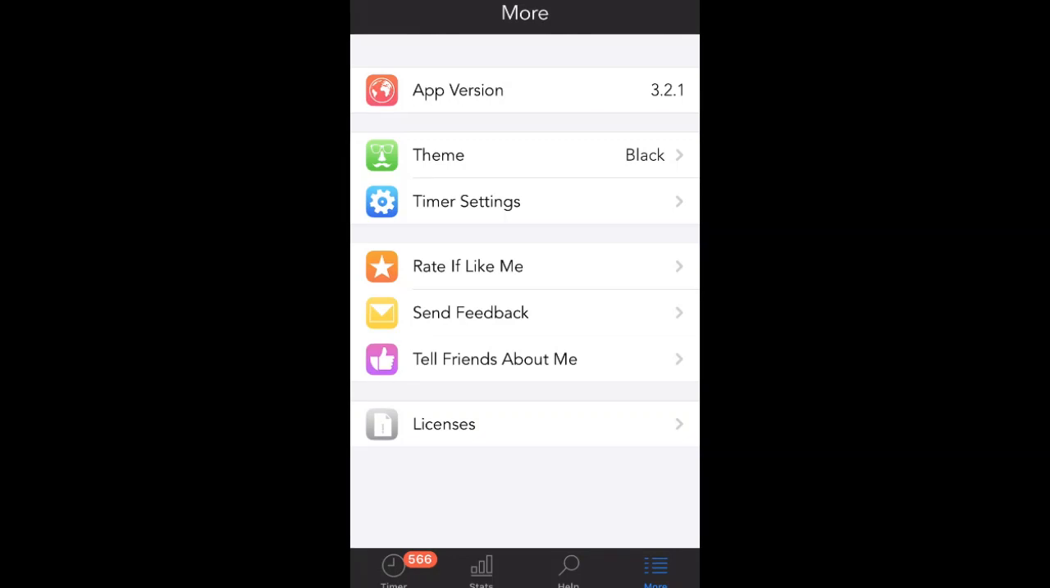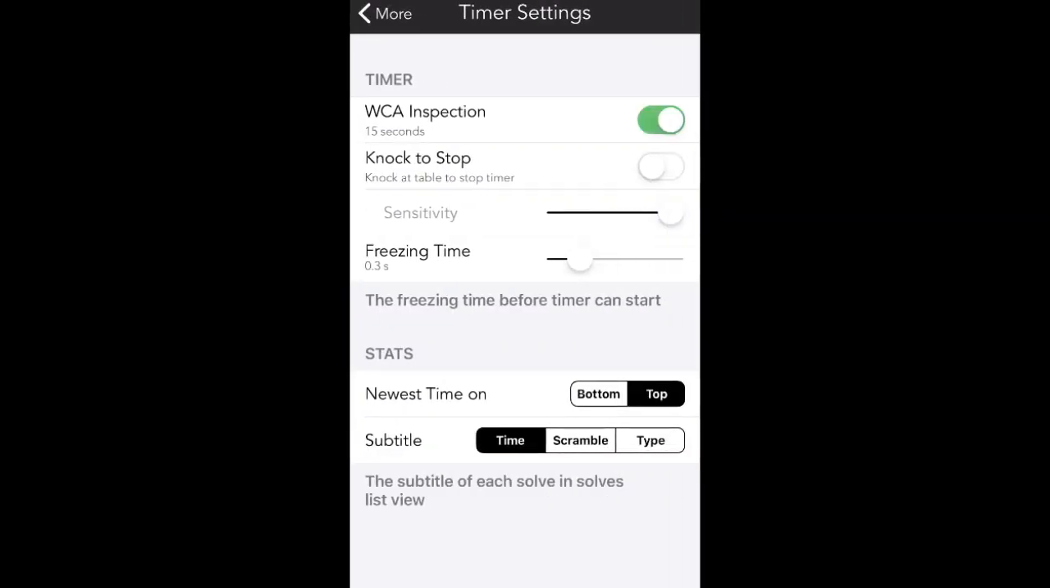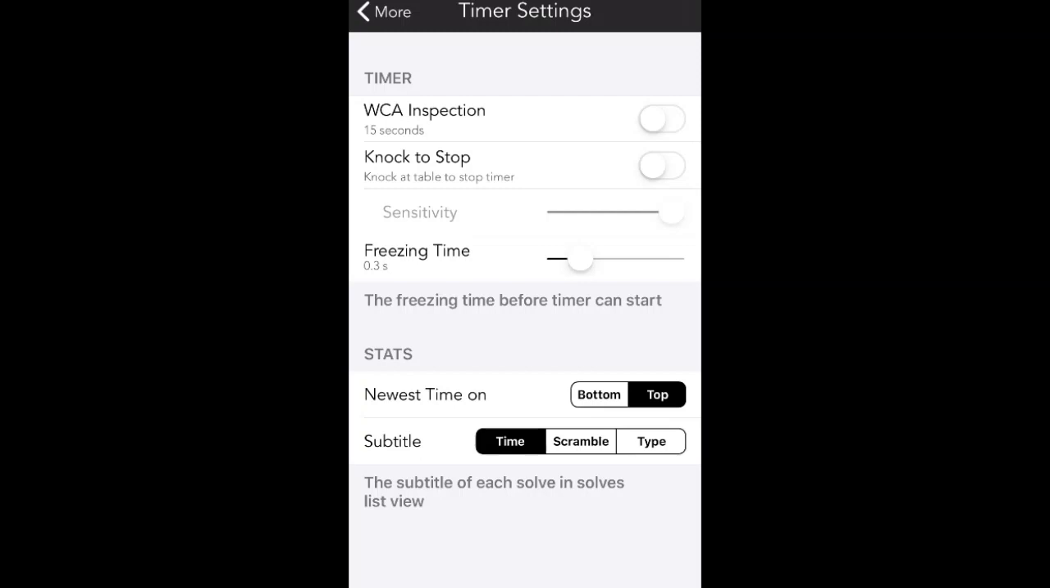Okay, and then let's go to settings. And first you can go to timer settings. You can turn off WCA inspection or not. Some timers don't provide the WCA inspection, so this is actually pretty good. And also it has this very cool unique knock to stop feature. So when you start the timer and then you slam on the table, the timer will stop itself, and this is very cool. I'm gonna show you later. And freezing time is just how much time it takes for you to start the timer. And the other things probably don't matter a lot. So let's move on.